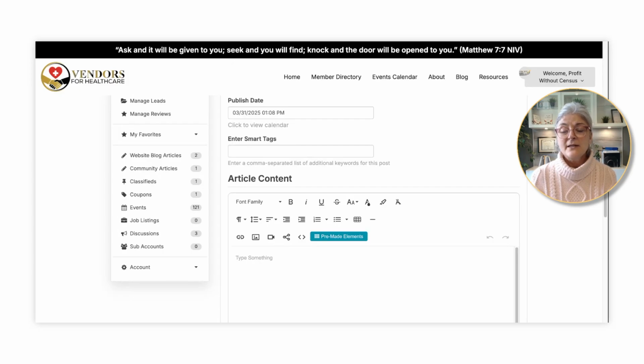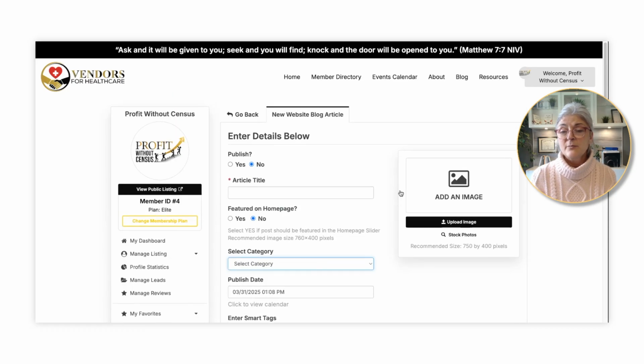We also highly recommend that you upload an image for your article that is appropriate. You can upload an image from your hard drive, or you can select stock photos and select something from there. But that just makes your article more appealing to the end consumer.